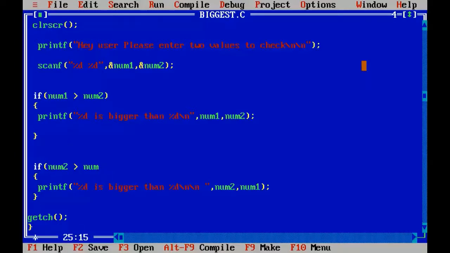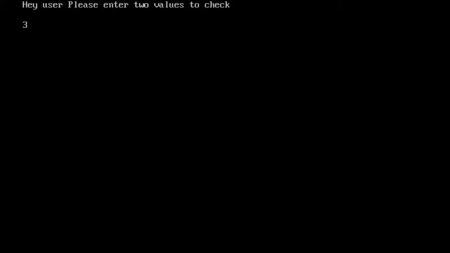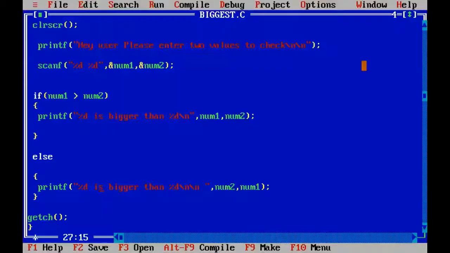So I'll just erase this logical condition and put the word else here. This means either this will be executed, else this is executed. This will be executed for sure when num2 is biggest. So let's run this program. 4 is bigger than 3. 6 is bigger than 4. 8 is bigger than 2. So this is how we use the if-else structure.